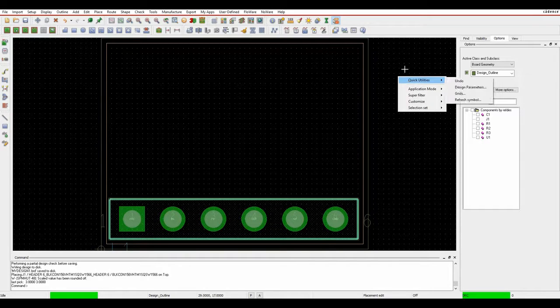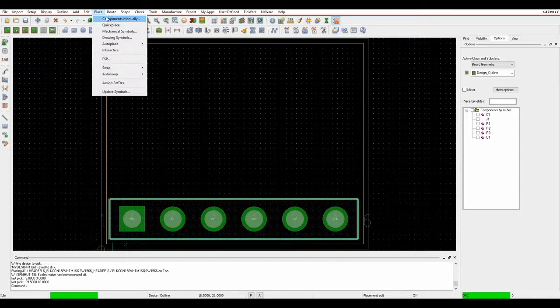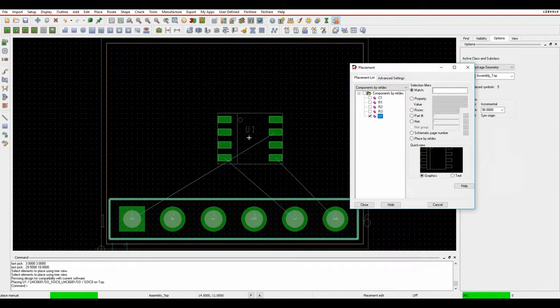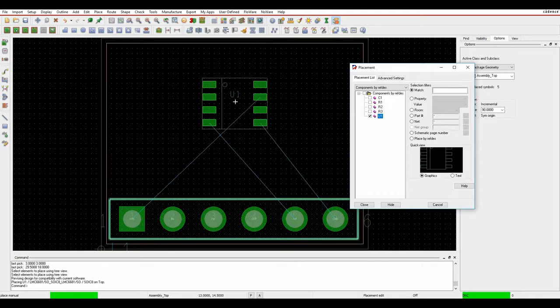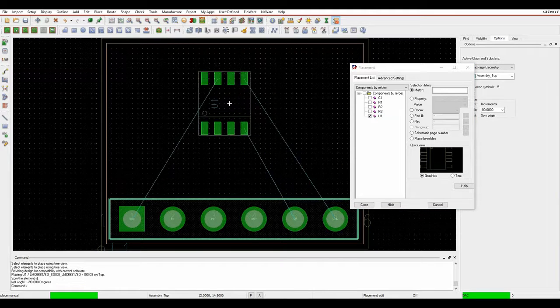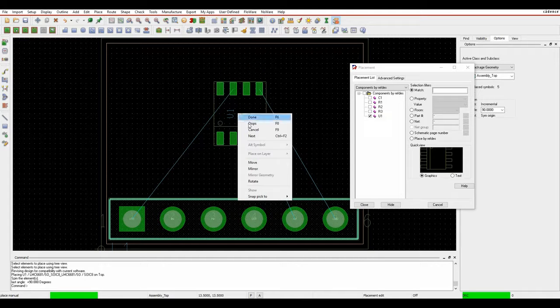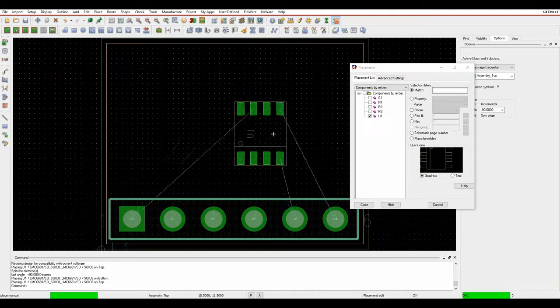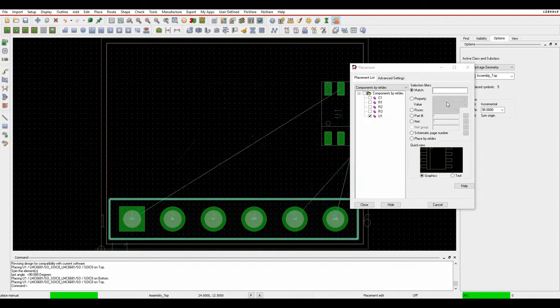Another method effectively is if I go to place components manually, I get that same list, but it's now available in my box here, so I can look at where I want to place this part. Maybe I want to rotate the part round a bit, so I can just do a right click rotate. I can also do a right click mirror, which flips it to the back side of the PCB, and you can adjust where you want this part to go.